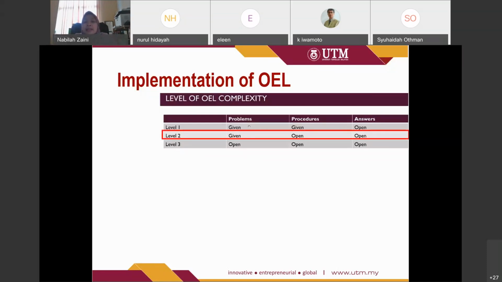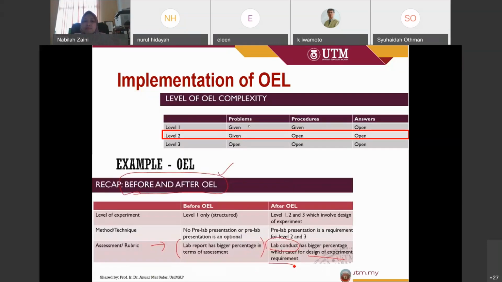According to the understanding of the open-ended, for this course we are going to implement the second level of the complexity of OEL, which is we provide you the problem statement, and then we ask you to discuss with your friends, your group members, the procedures, and also find the answer.